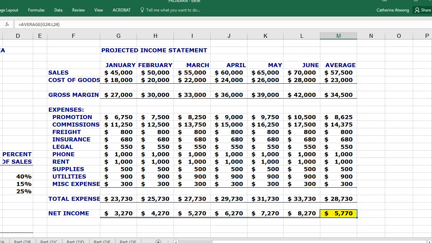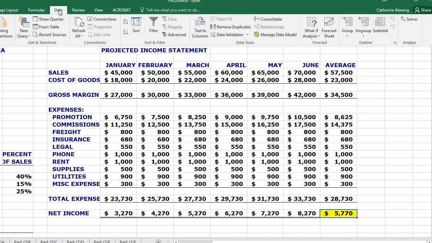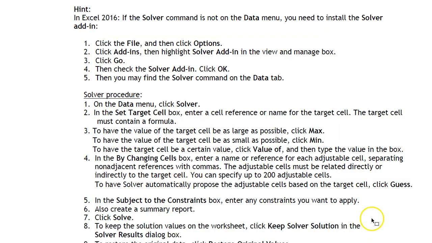The result of your installation will be reflected in the fact that when you click on the Data command tab, you will be able to find the solver command at the far right-hand corner. You need to install the solver command only once, and every time you use the same device, you'll be able to use that command. And now, for the remainder of the video, we are going to follow the solver procedures to complete our analysis.